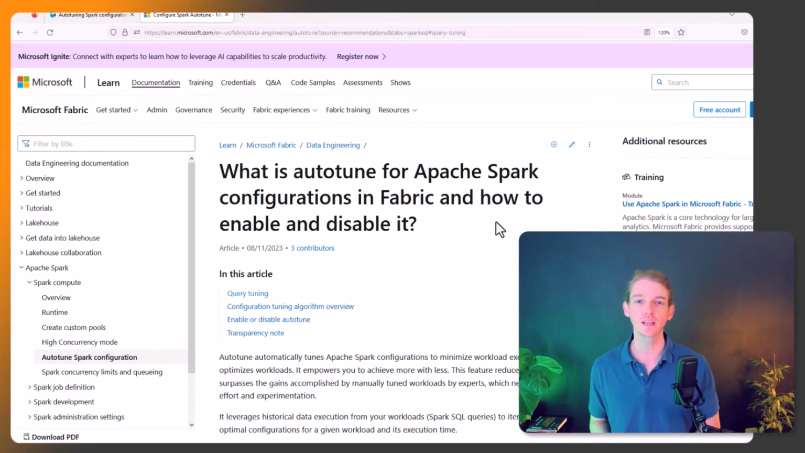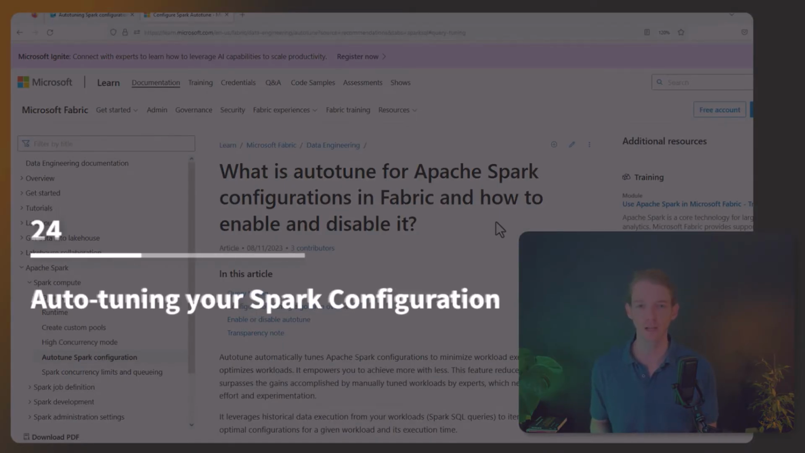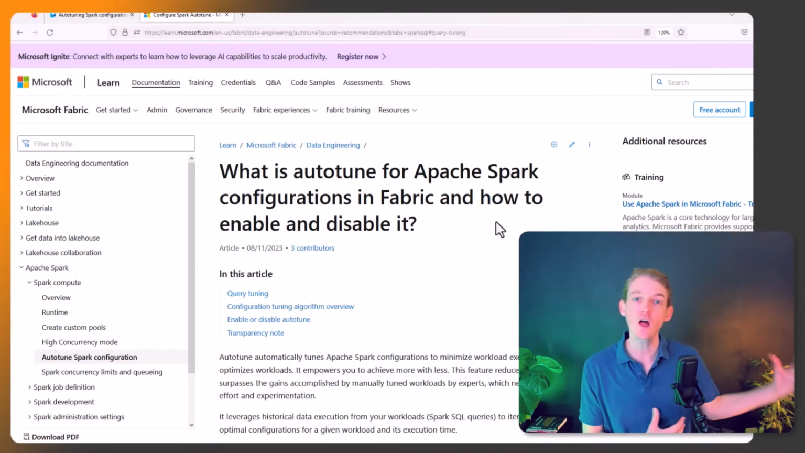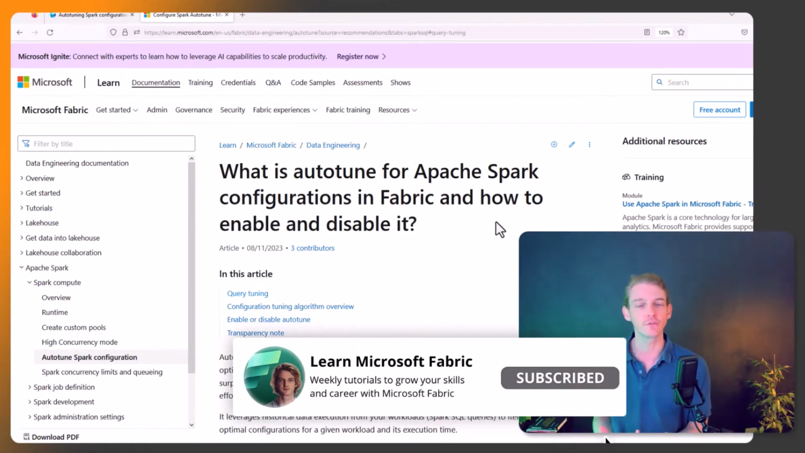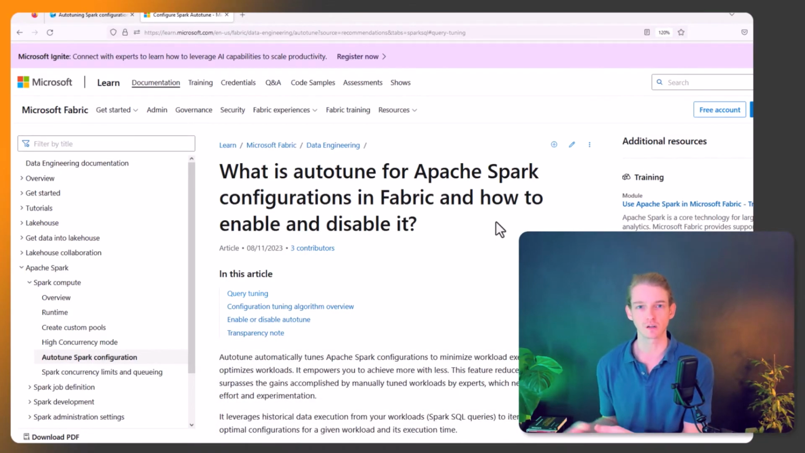Today we're going to be looking at auto-tuning our Spark configurations in Microsoft Fabric. So in the last video I went into a bit of detail about how you can manually configure your Spark runtime, your Fabric runtime, everything to do with Spark basically. The node sizing you want, the auto-scaling functionality.